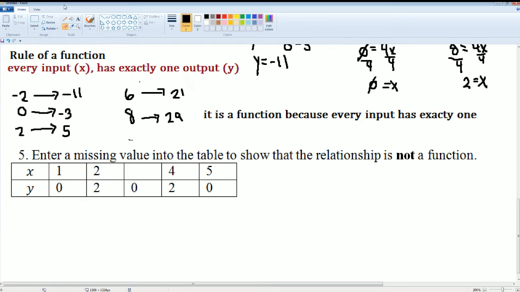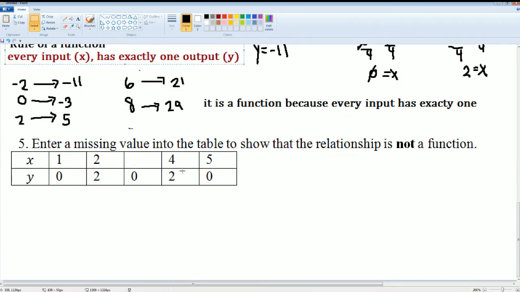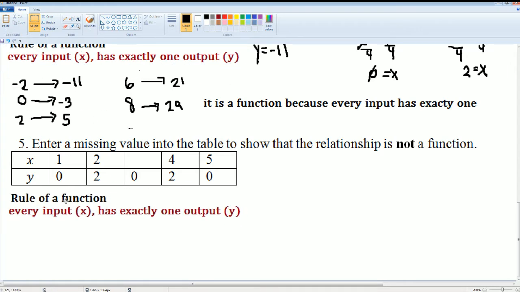All right, so enter a missing value into the table to show that the relationship is not a function. Remember, a function by definition is when every single input has exactly one output. So let me just paste that and we can plug in some numbers. The value of the input that we're going to plug in here is 1. What is the output? It has exactly one output, and the output is what?